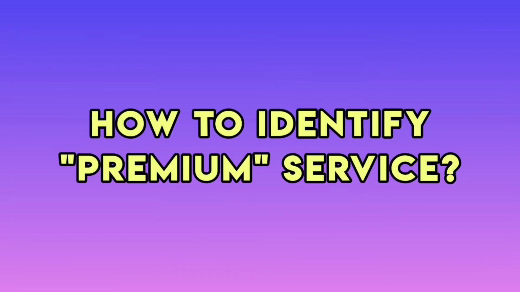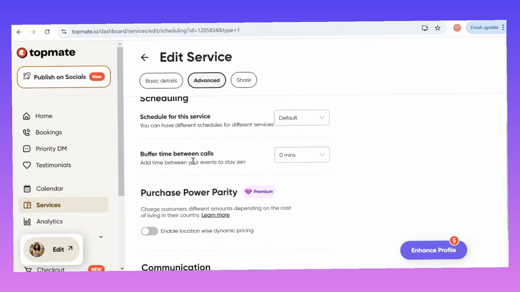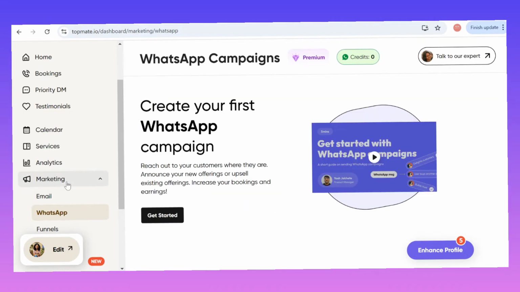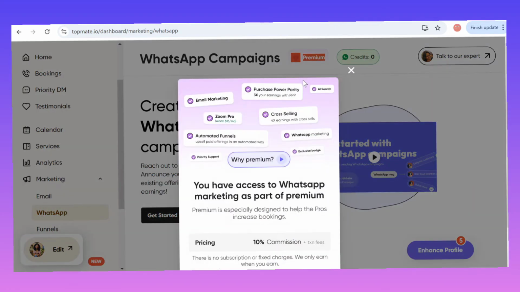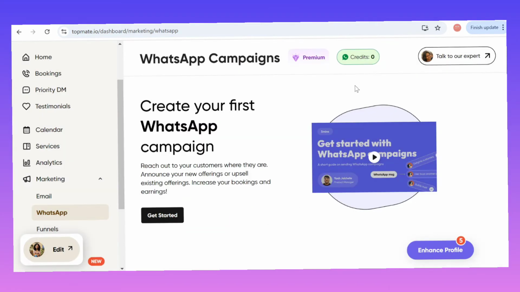How to identify premium service? Whenever we see a tag that says premium, and if you use that feature, then your transaction will charge the premium rate that is 10% of the sale amount. Second example, under marketing, WhatsApp campaigns are tagged premium and you will be able to use this service only if you are a premium user of Topmate.